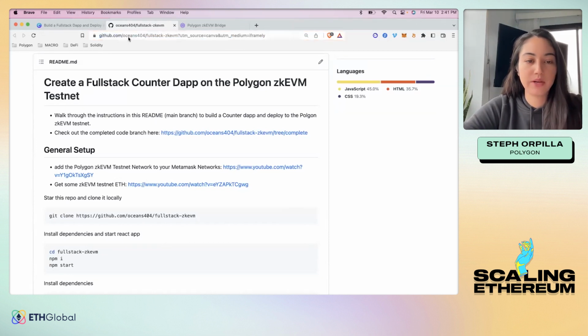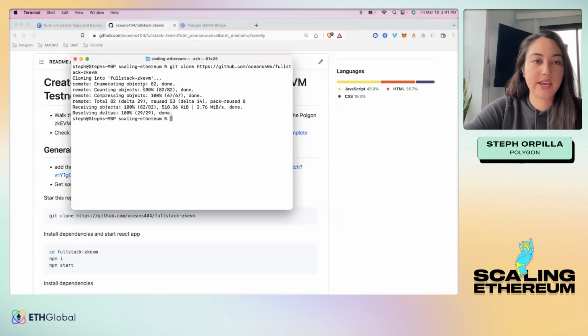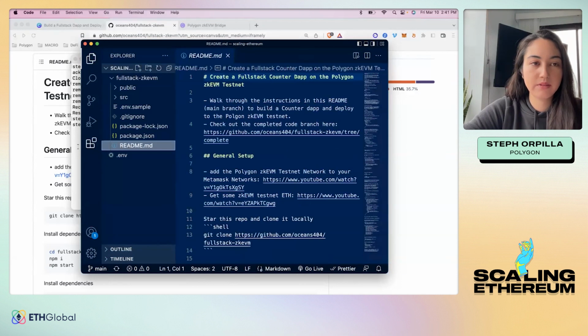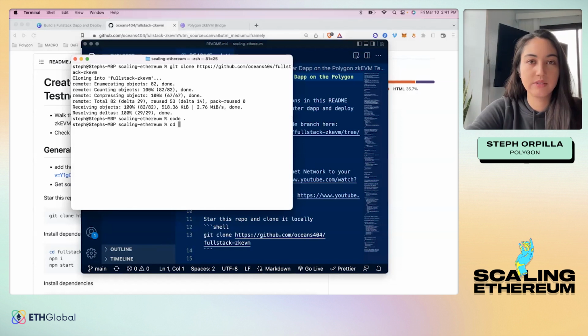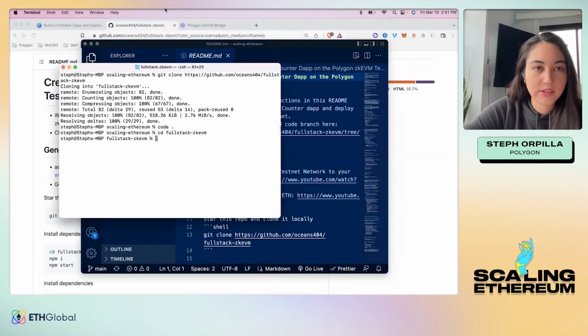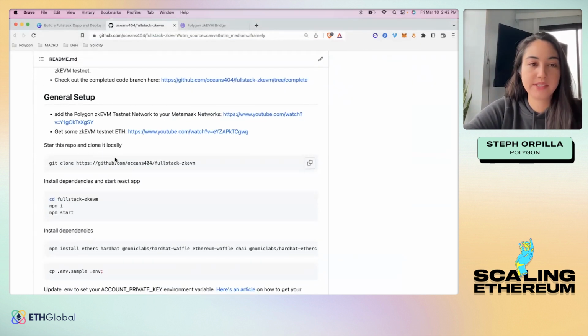So I'm just going to clone this repo. I've got a folder set up. So I'm just going to clone into my full stack zkEVM. So now I've got a second repo. I need to cd into, well, what did I call it? Full stack. And I'll use this. So I'll walk you through some different setup steps.